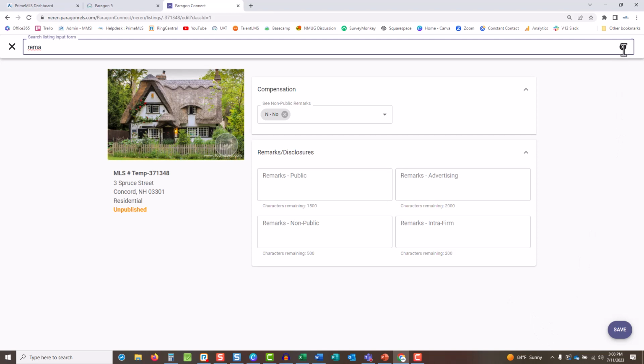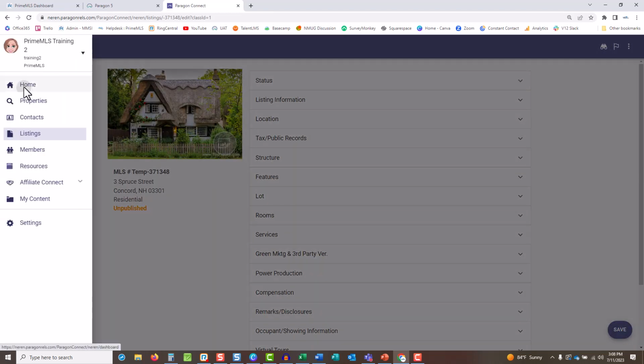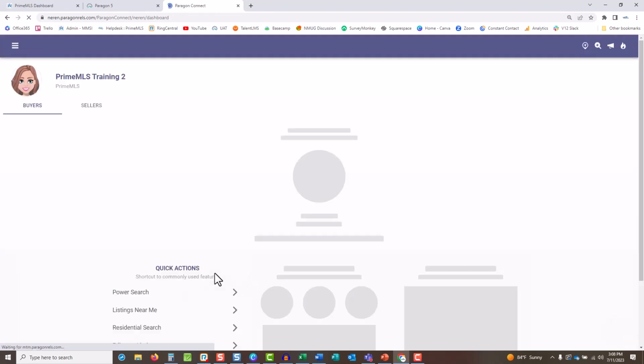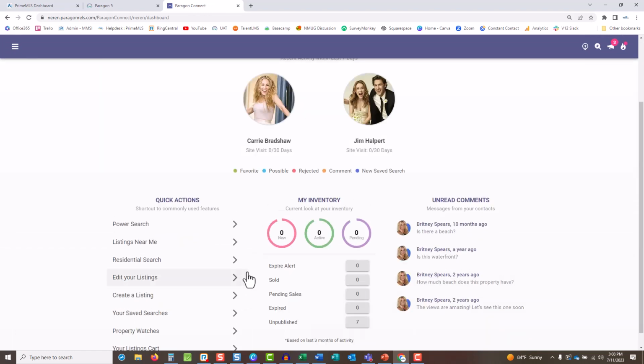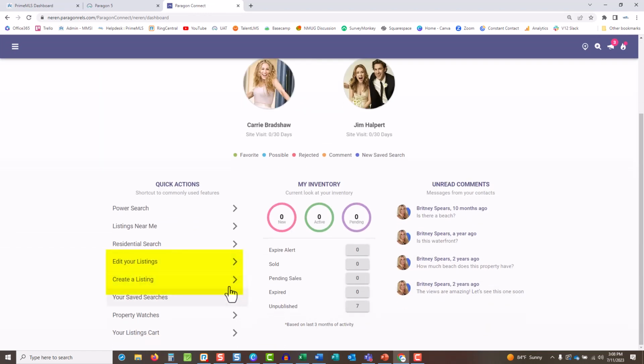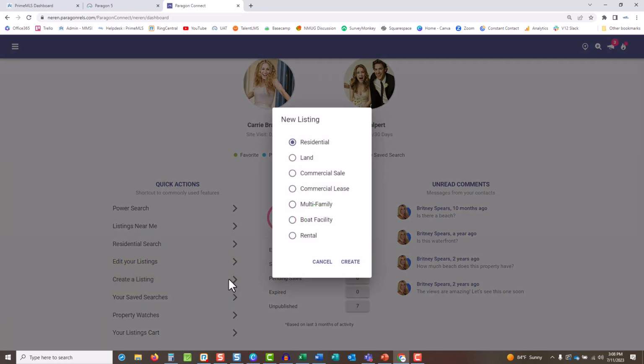You also have quick access to adding and editing listings from the homepage of Paragon Connect. Under Quick Actions, tap Edit Your Listings to edit a listing you've already saved. To enter a listing, tap Create a Listing. Note that through this way, you immediately choose the class and don't have the option for the tax autofill.